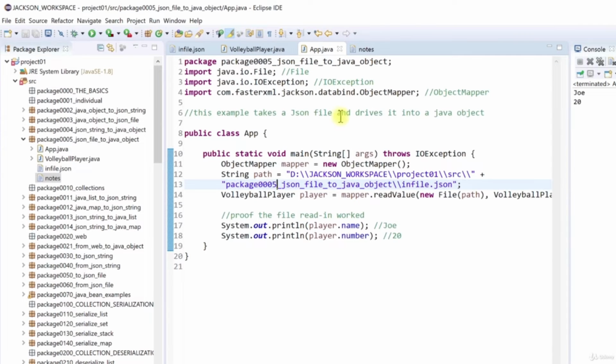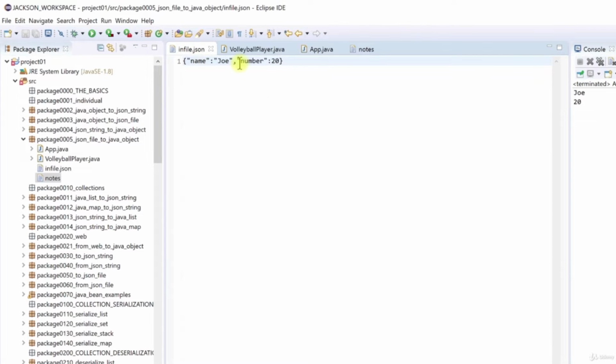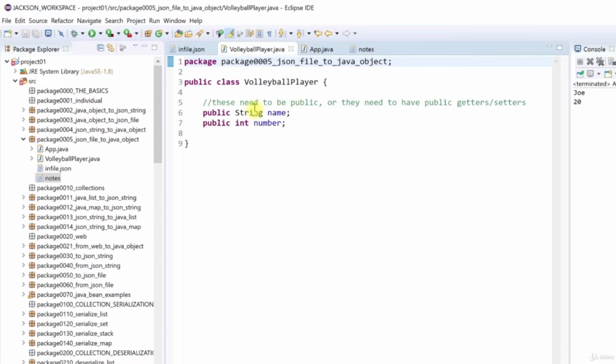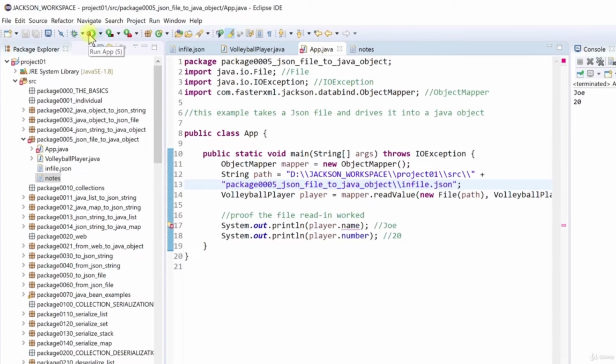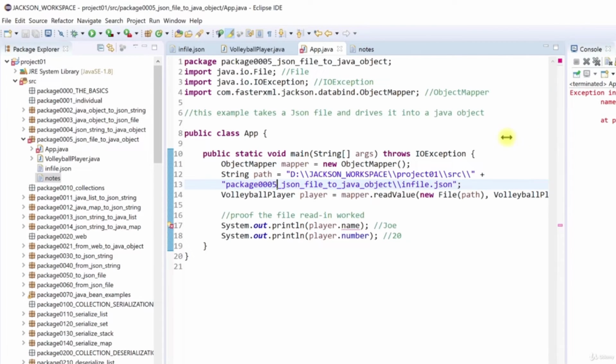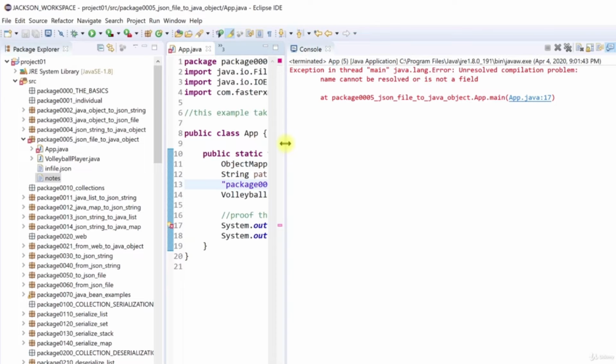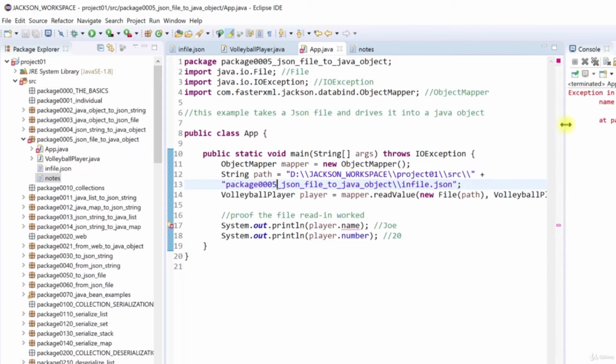And as we saw in the earlier lesson, you want to make sure that there is a proper matching between the key values right there, the keys, and the names of the Java fields that you are trying to map the data into. So for example, if this were something like this, person, that's going to create a mismatch. Let's run this. And we can see we get an exception, unresolved compilation problem, name cannot be resolved or is not a field. So you want to make sure that things are matching up properly.